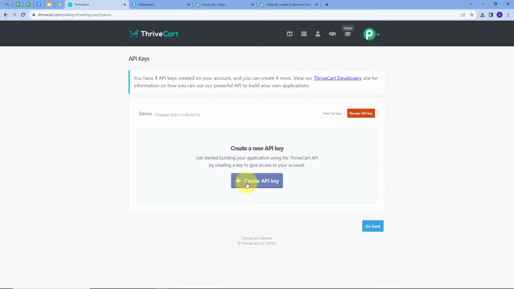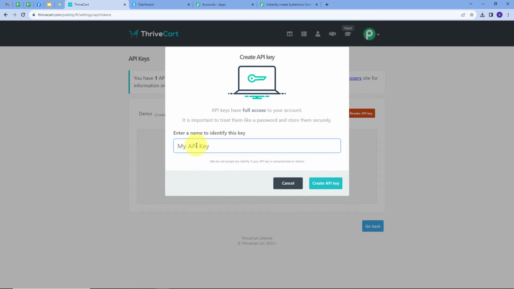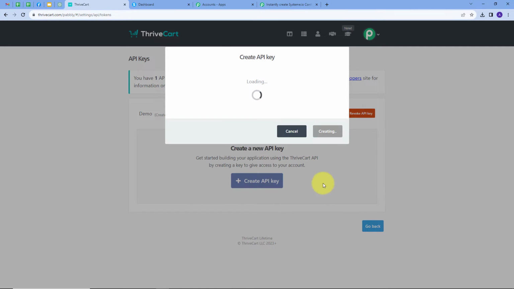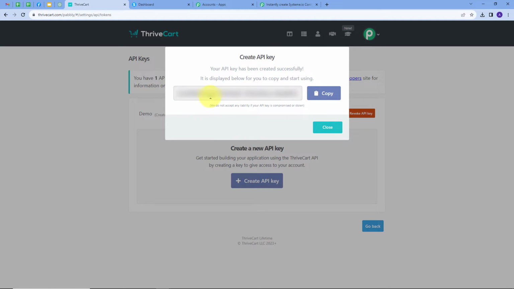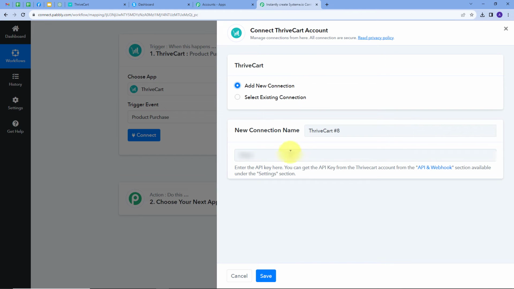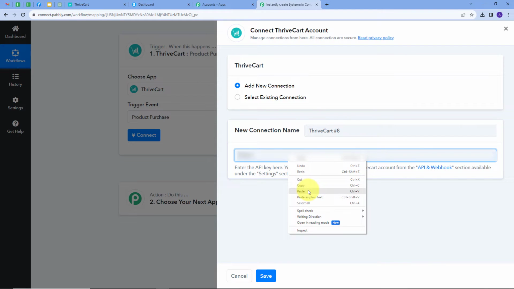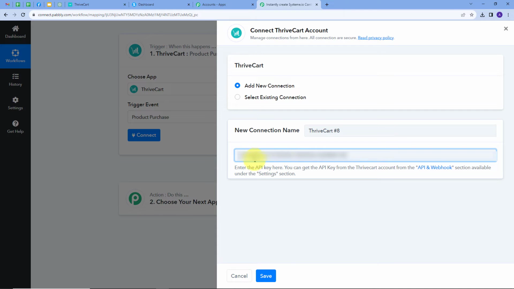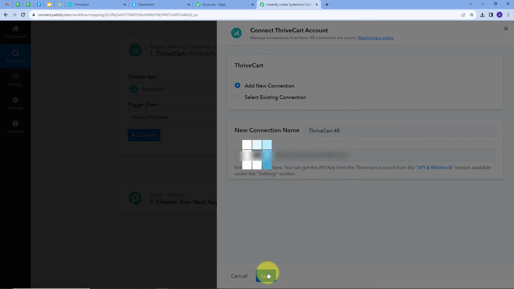And here I will create a new API key. So I'll click on Create API Key. And I have to name my API key. So I will name it demo. And I will click on Create API Key. So this is my API key, and this is going to work as a token. So I'm going to copy this. I will go back to Pabbly Connect and paste it here. So this is my token. Now I'm going to click on Save.